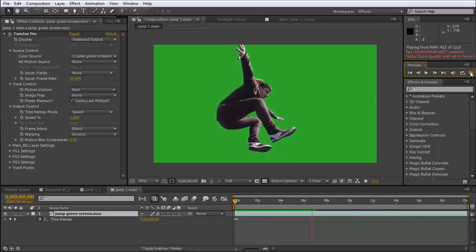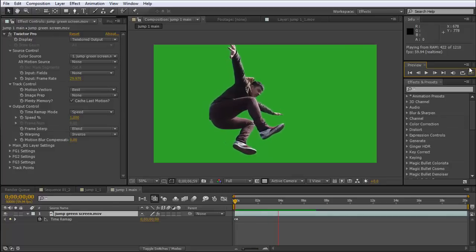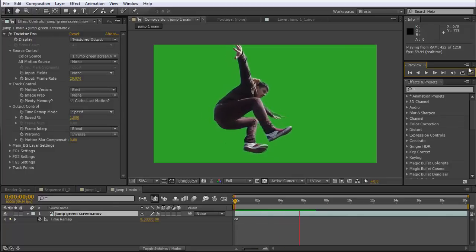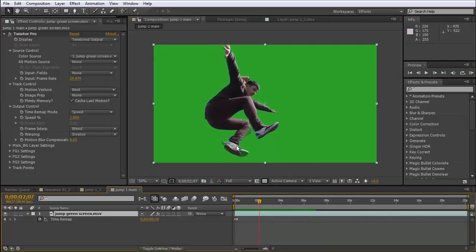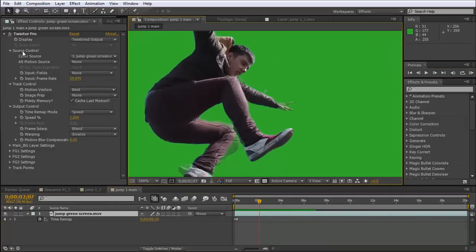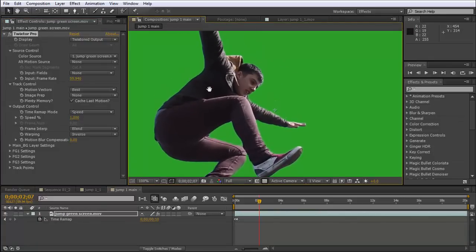So let's go ahead and fix as many of these issues as we can. We've got some warping and distortion and ghosting. So let's go and fix these. The first thing that will remove a lot of the ghosting is the input frame rate. We need to match this to our clip. Our clip is 59.94 FPS. So let's match that, and you'll see that a lot of that ghosting disappeared.